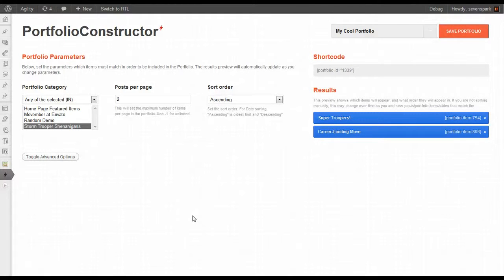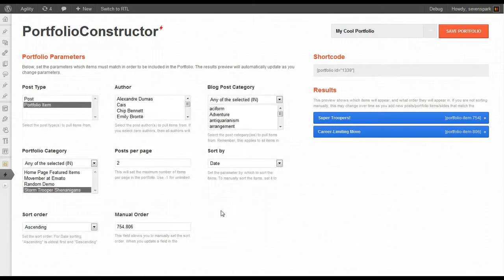In this tutorial, I'd like to cover some of the intricacies of using the portfolio constructor. If you're familiar with the slider constructor tutorial, you'll be aware of these already, so I'm only going to touch on them a little more briefly here. So first, there are more advanced options with the portfolio constructor that you can reveal by clicking Toggle Advanced Options.